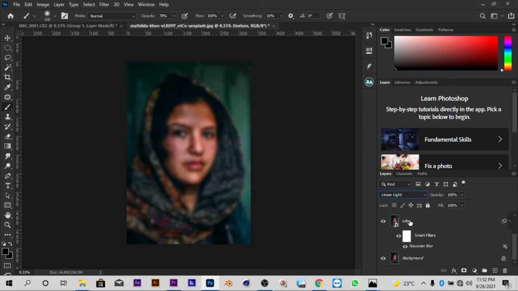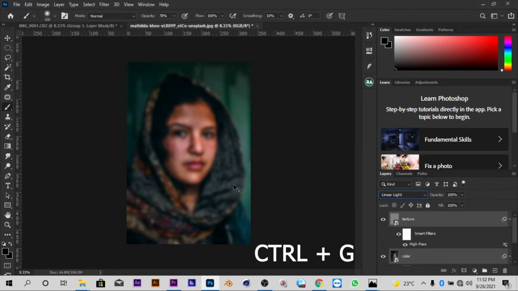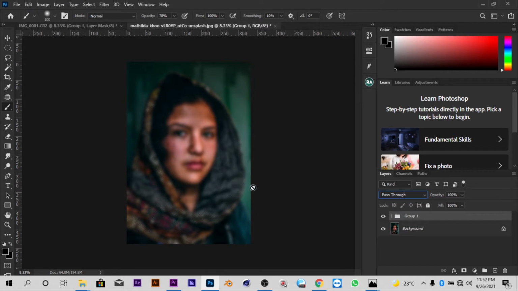So I'm going to group the two layers, my color and my texture layers. I'm going to press Ctrl G on the keyboard. I'm going to group them. And I'm going to create a mask. Click on this mask button. And I'm going to invert this because I want to hide this thing.